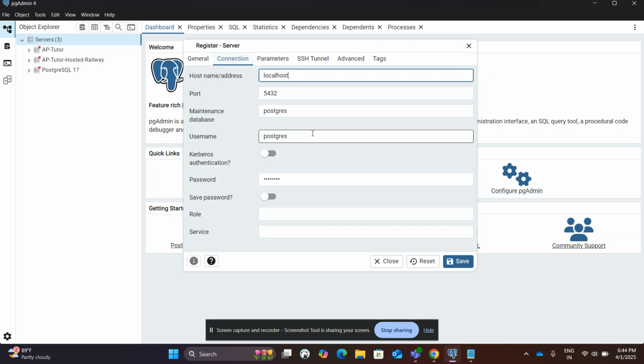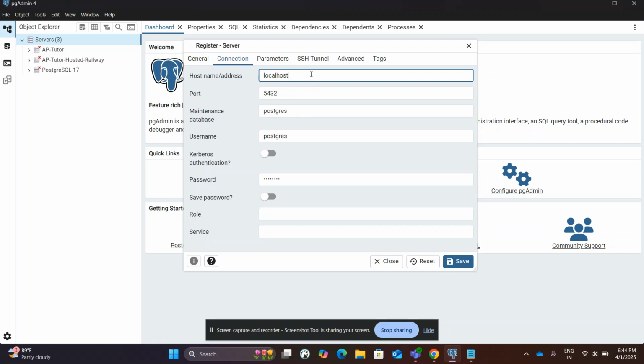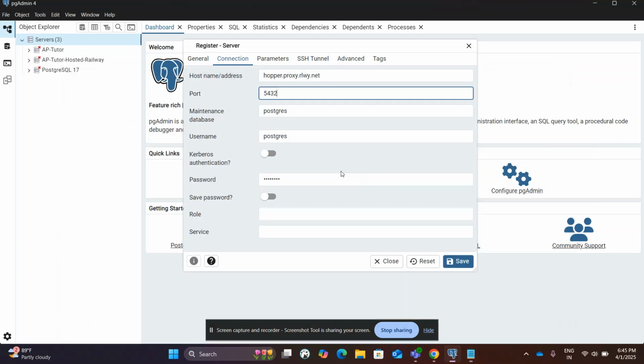And in the connection section, here it is not localhost because you are using the hosting URL. So this is my hosting URL. Your URL is different because you are deploying separate servers. Like this URL, I'm just copying and pasting here. This is your host name address. Then your port number, it's not 5432, it's the Railway port we are using. Just copy and paste it here.